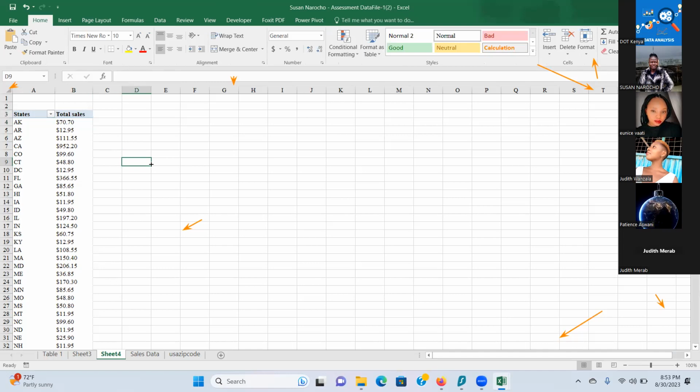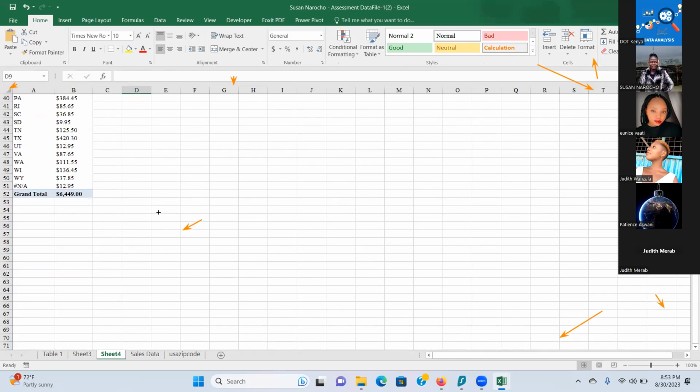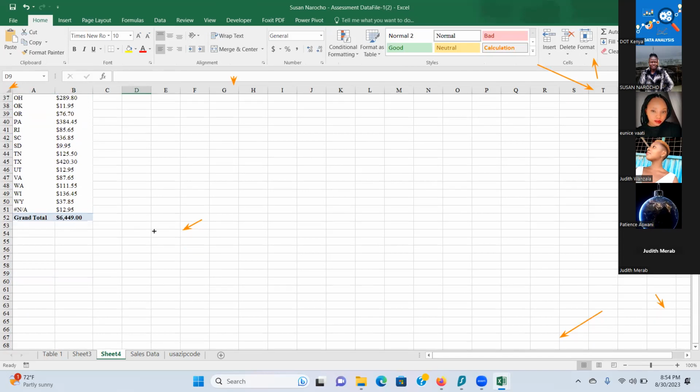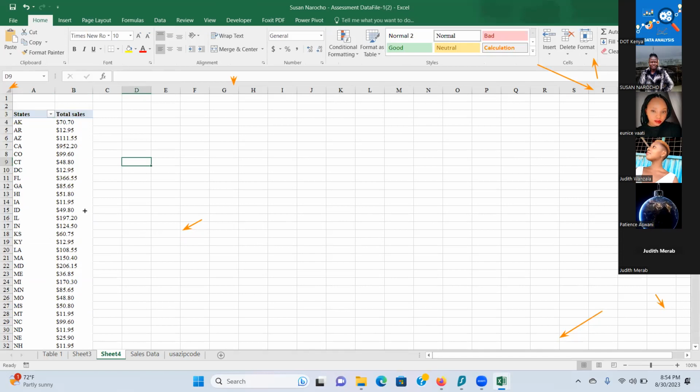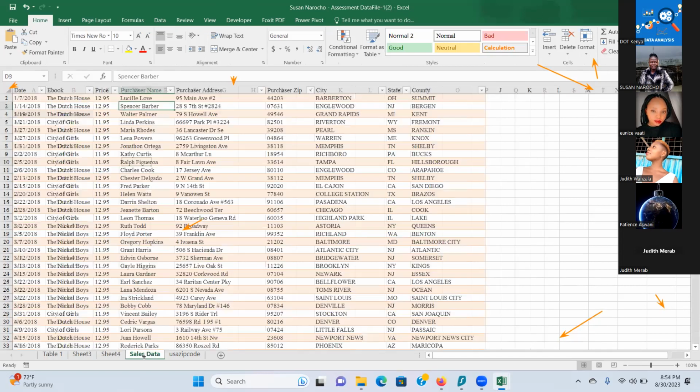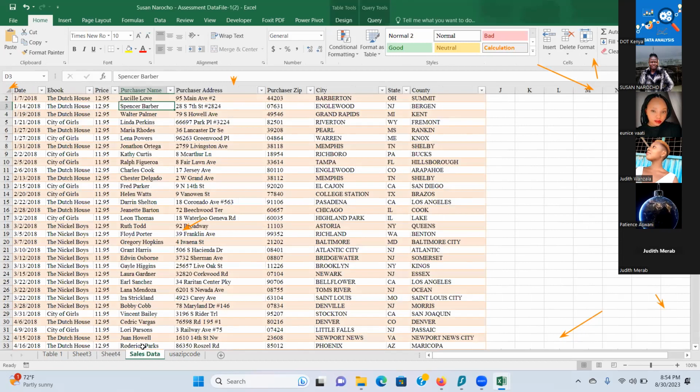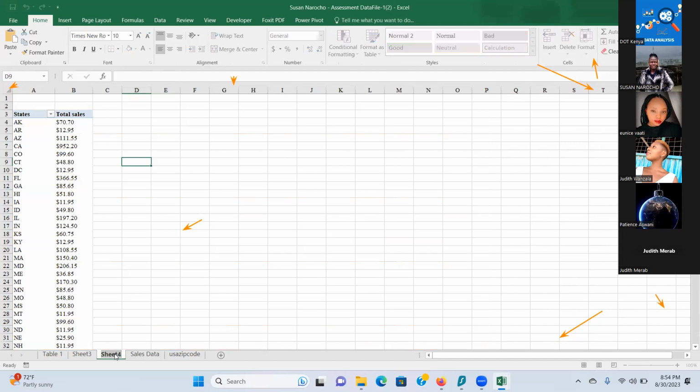You can scroll down. That's the first one. Calculate sales by month. Eunice, help us calculate sales by month. Here you can rename this sheet 4 to total sales versus state.